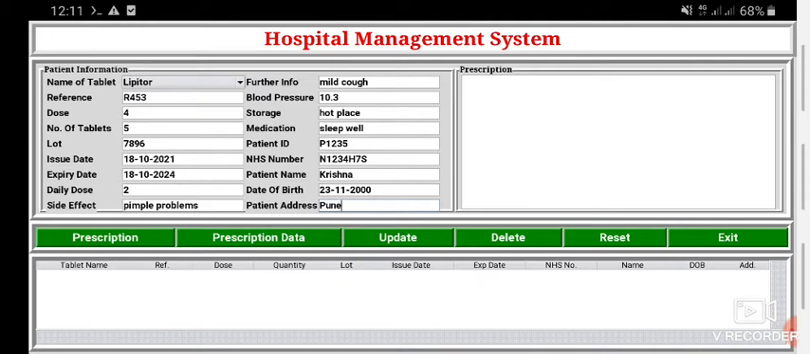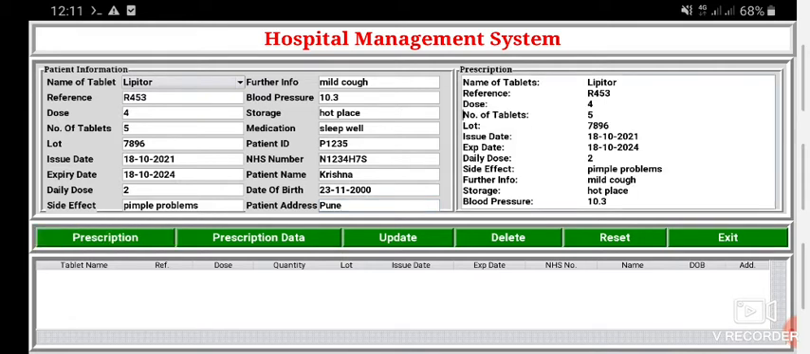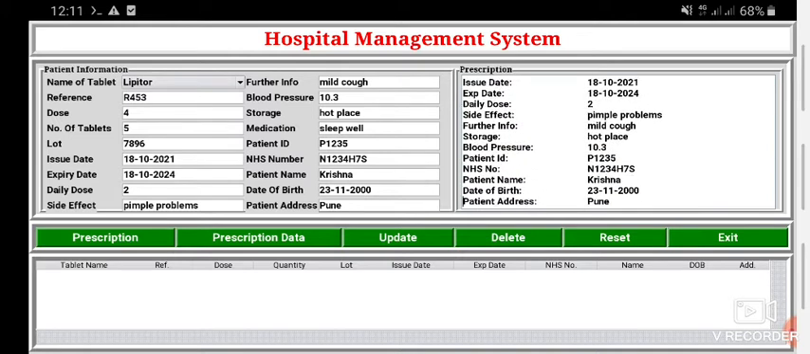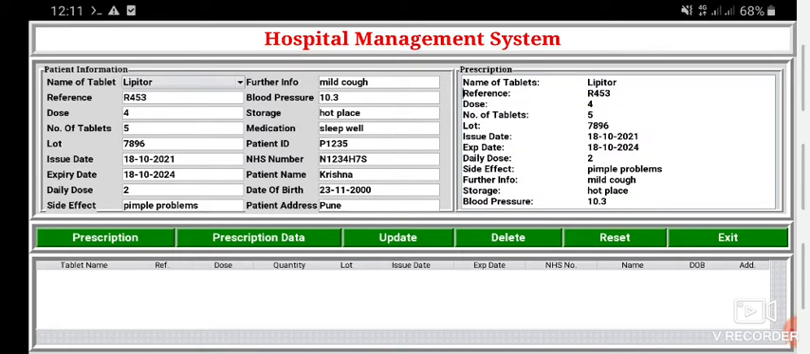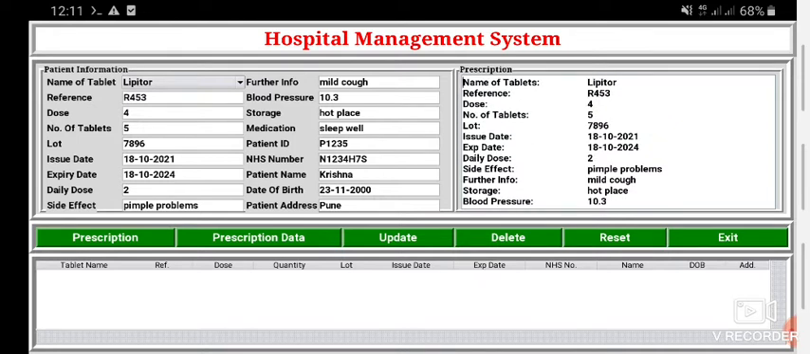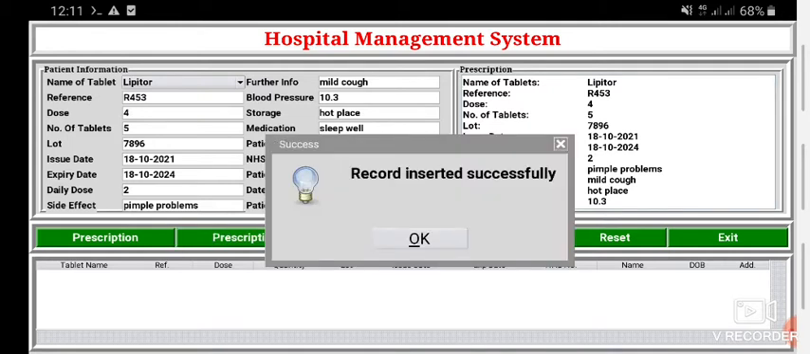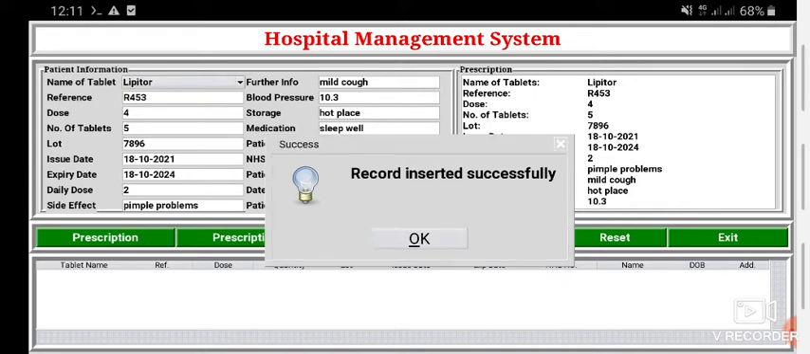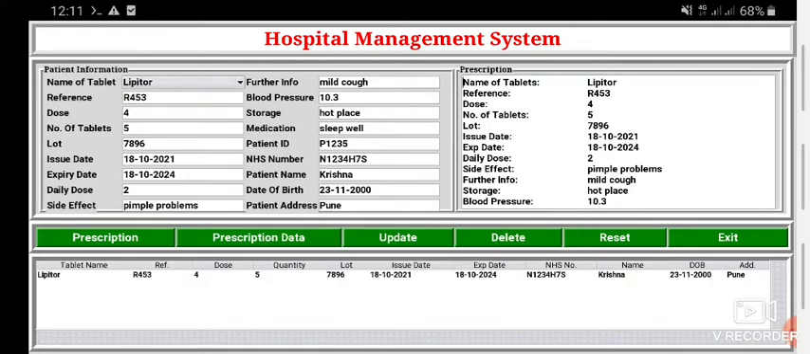So we have filled all the information of the patient. Now we have to generate a prescription of this. Just press the prescription button and we can see that all the details we have entered are mentioned in the prescription. To add this record in the database for further use, we have to click on the prescription data button, and as you can see, the record has been inserted successfully. When we press OK, see, the record has been added in the last section.